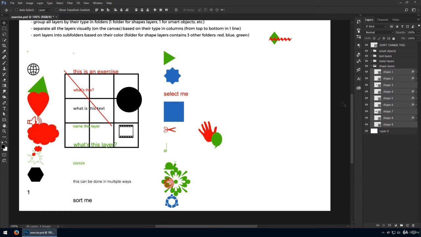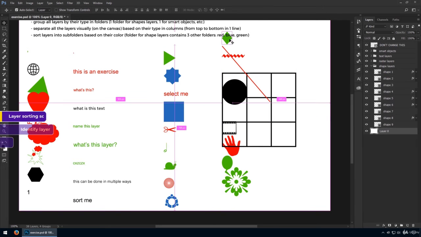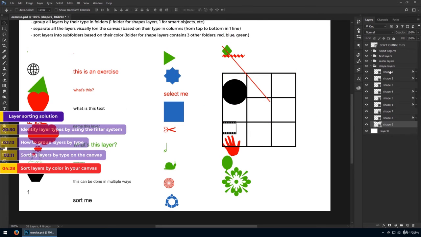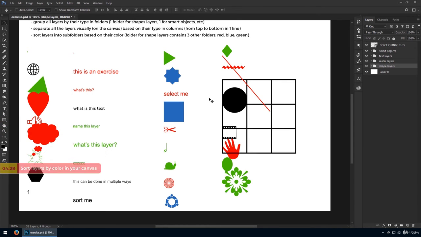Okay, so we've renamed them, we've grouped them, and we've also separated them on the canvas. Now it's time to sort them again based on their color. For this step, it's important we have our background layer completely locked. Make sure you have this lock icon next to it and not any other symbol. If not, select it and click on this small icon.